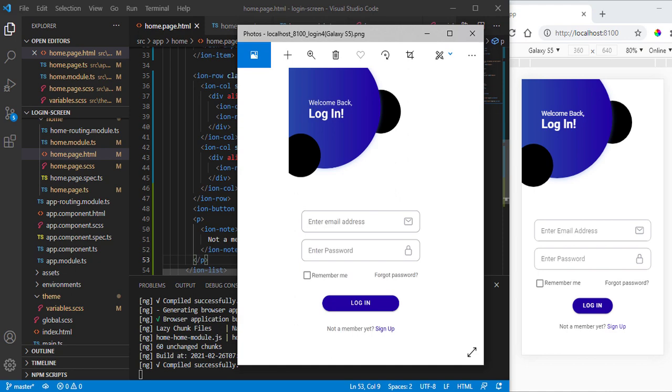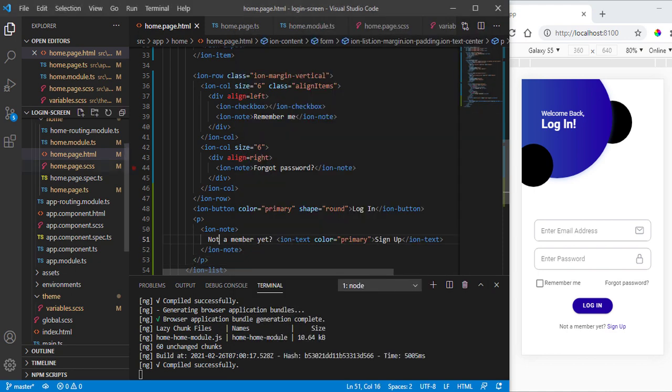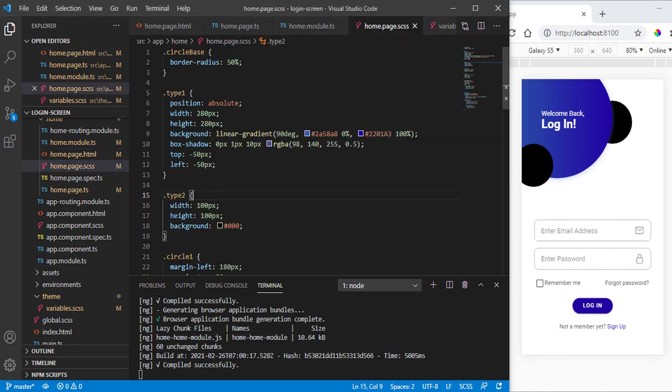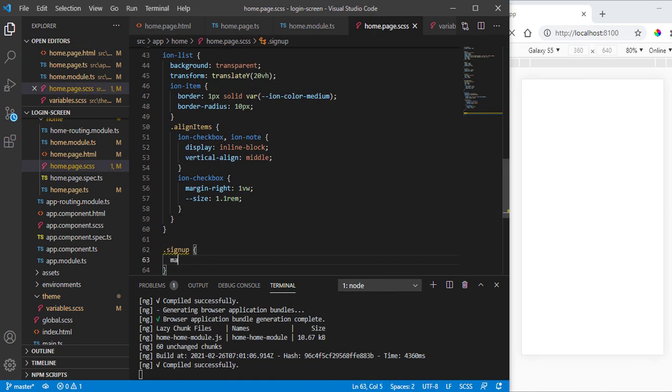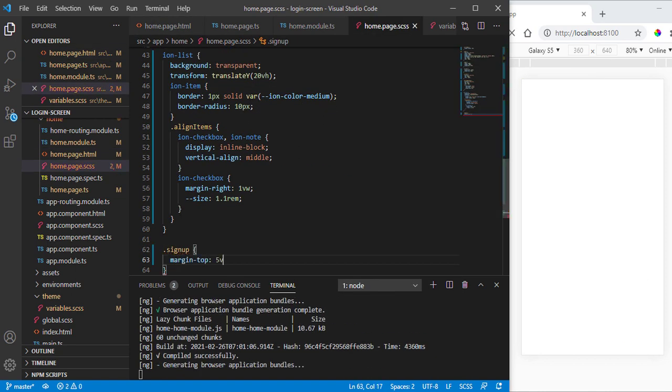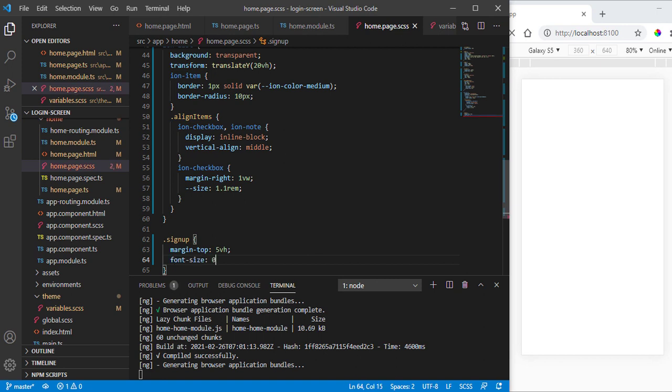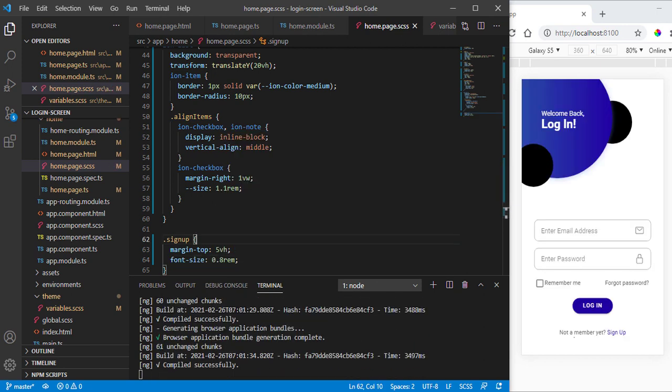That's nice. Now let's design it a bit so that we can have the final touch, which is done up in here in our SCSS. So what am I going to do? Let me first define a class up in here which is called signup. And within that I need a margin top of 5 VH and the font size to be 0.8 rem. Okay, as you can see, we have a little more margin, right? I need to work around a bit with the font size of my ion column, ion notes, right? Let's work on that also.